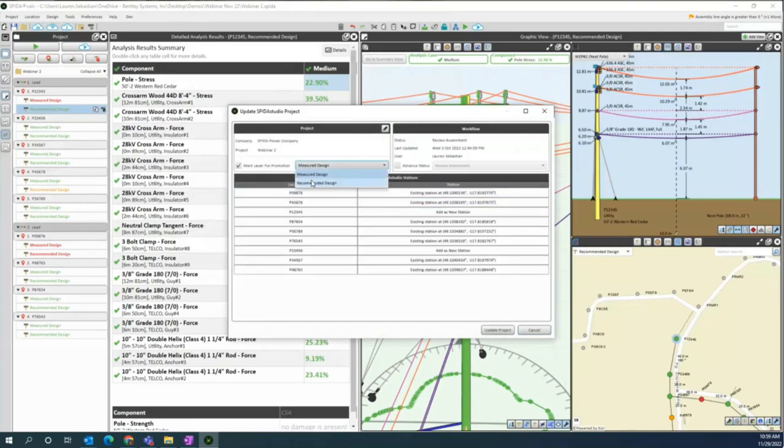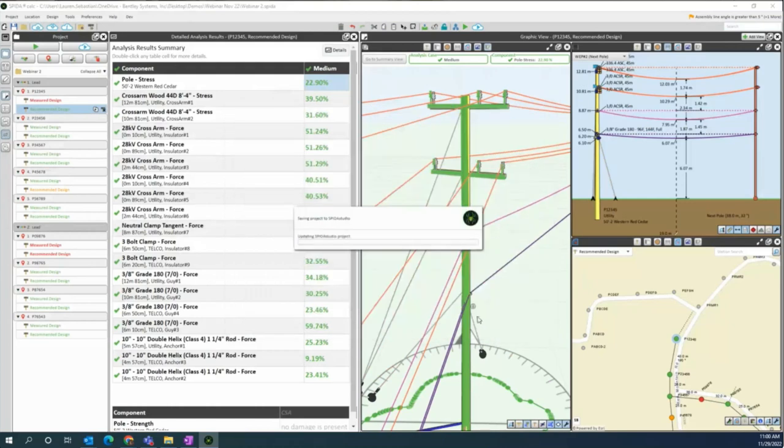So this time I will actually want to use the recommended design, and I'm not going to necessarily advance the status. Depending on your workflow, you can advance the status to another setting, but if you don't want to, you don't have to. It will still update your designs within Studio, so this is dependent on your workflow. But I'll go ahead and hit update, and it should send my designs to Studio. All right, so we can see that that was successful.